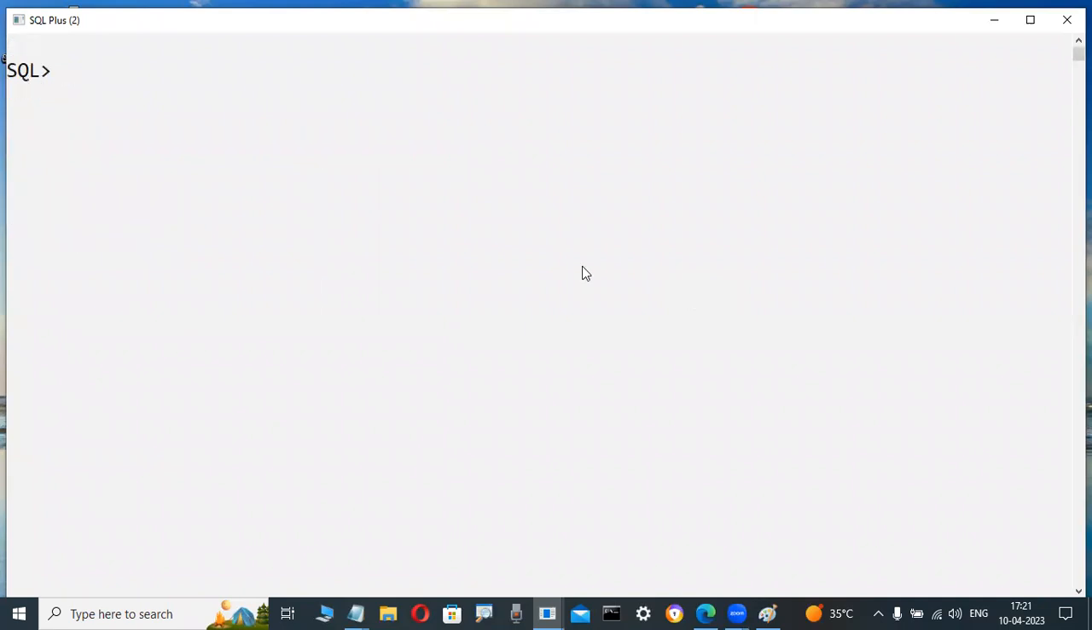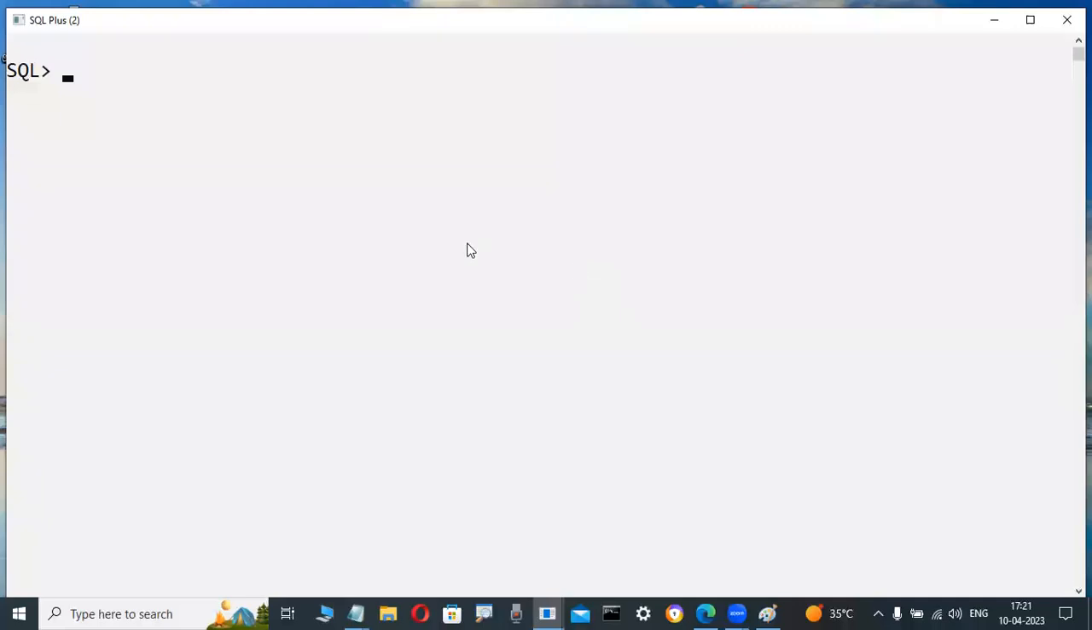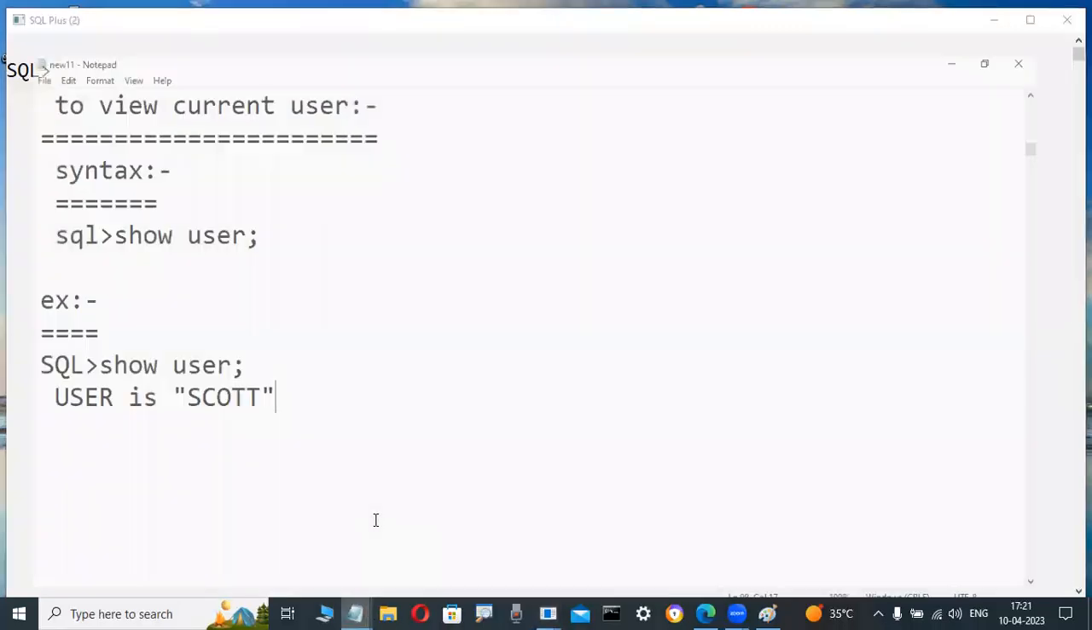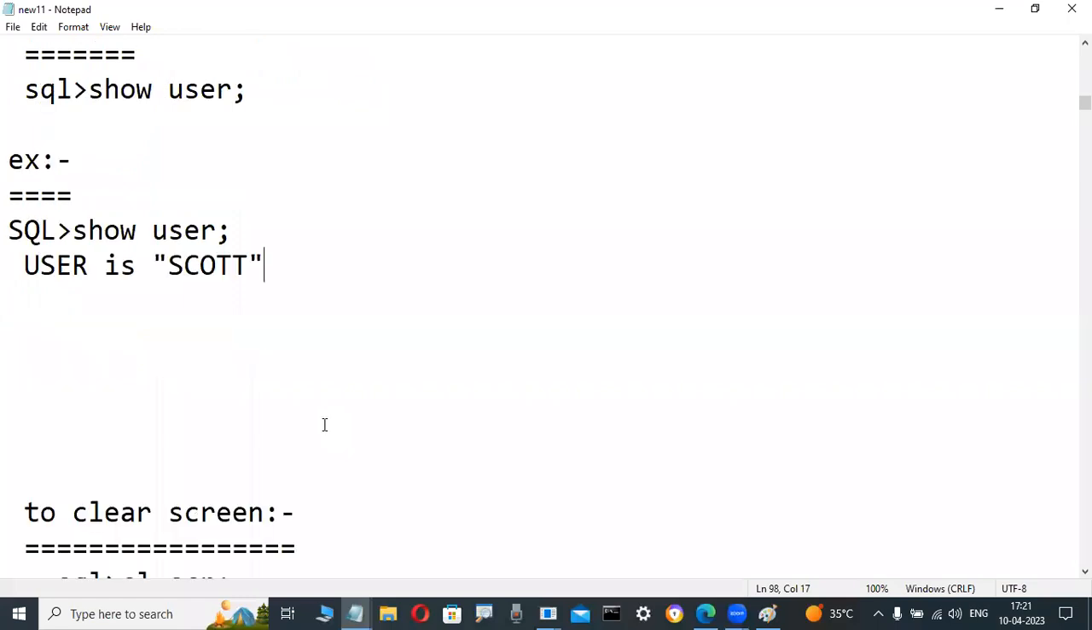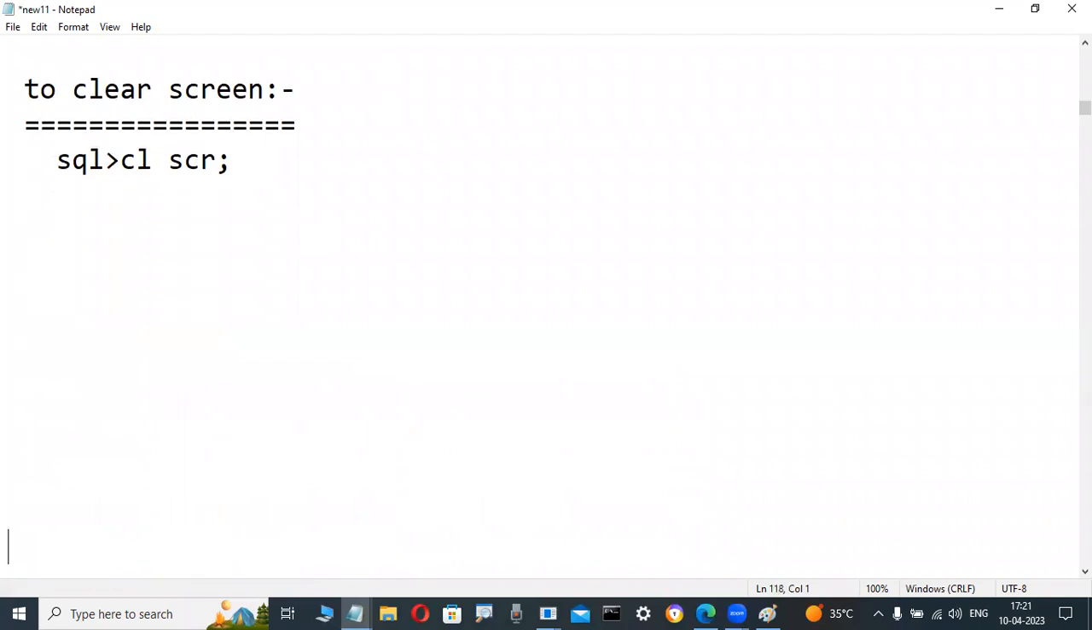Possible or not? Yes. Suppose we are writing programs daily and you want to clear the screen: type CL SCR semicolon, and it will automatically clear the screen. Write that down too, because once you start installing, you try so many things. Write it: small commands to clear the screen.